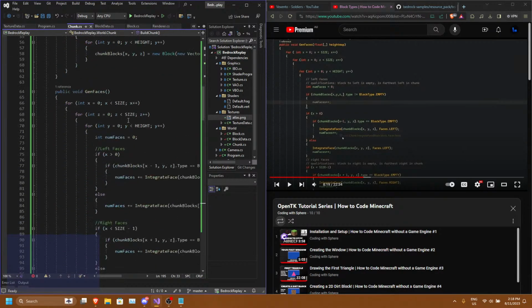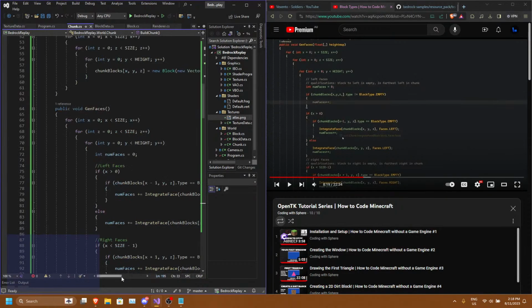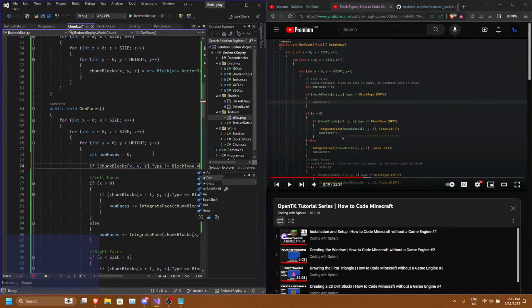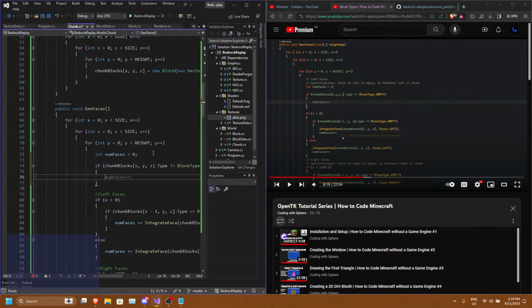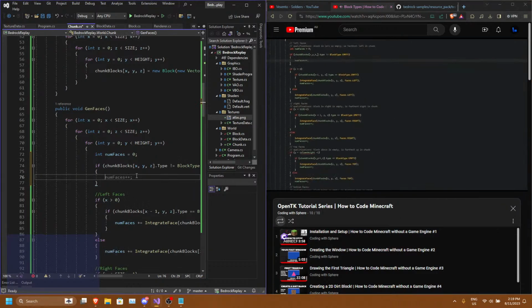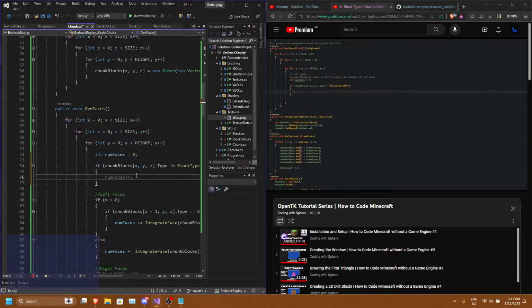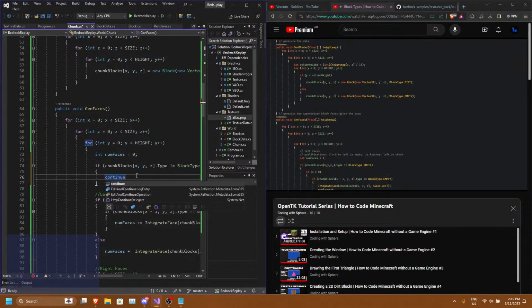And then of course we're gonna have to check if chunk blocks at x, y and z. We're gonna have to change this into a flat array for efficiency, but for now it will work. If the type is not equal to block type dot air, and we'll just say block type is empty, then simply take this entire meshing algorithm, if you will, cut it and paste it inside of that to make sure that we're only accounting for that one.